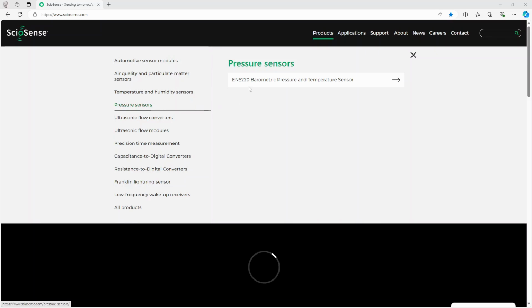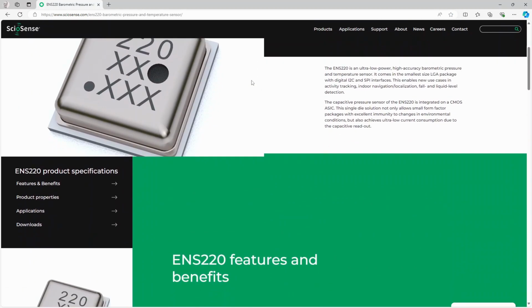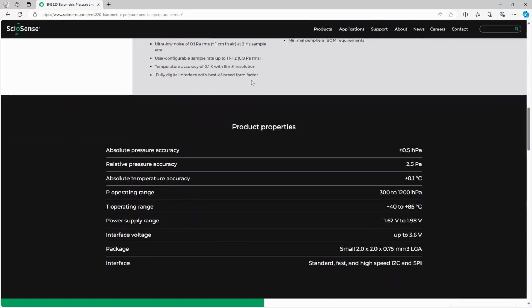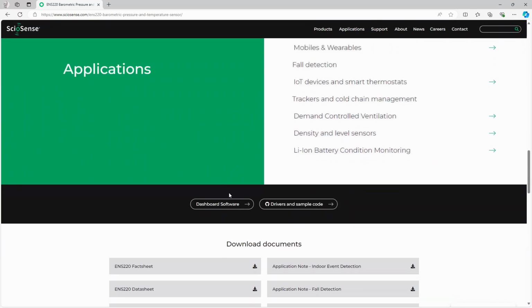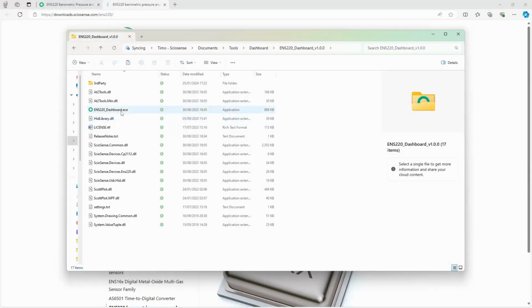Go to our website www.sciosense.com, find and download under the pressure sensor section our dashboard software. Then unzip the downloaded file and start without installation the executable file.